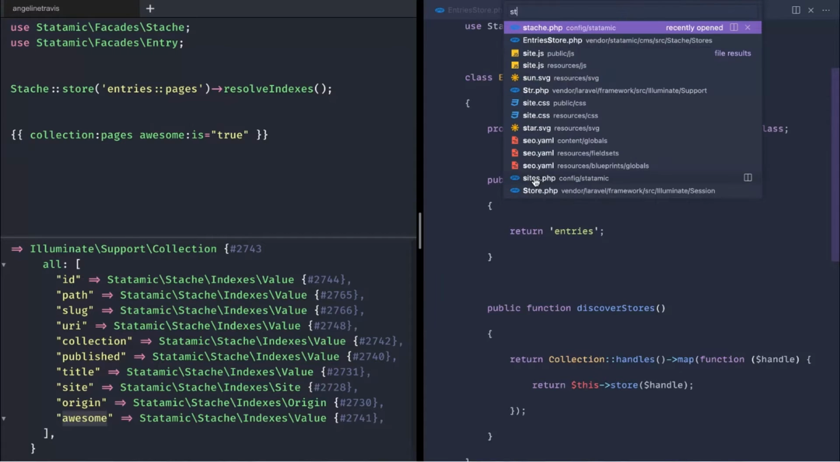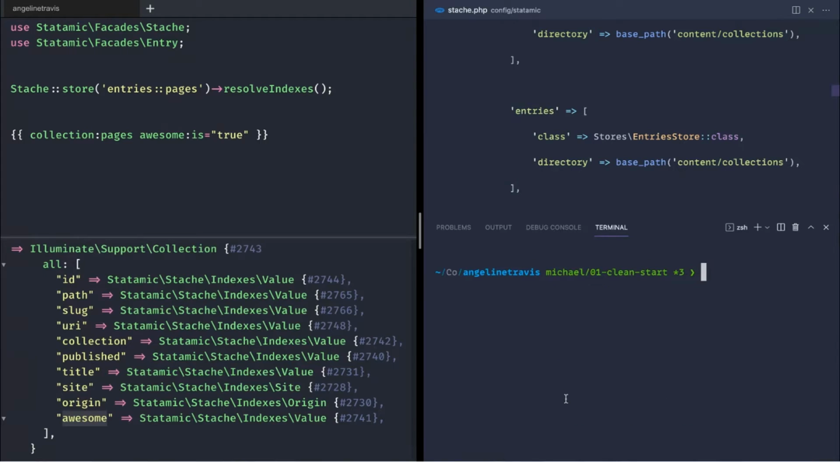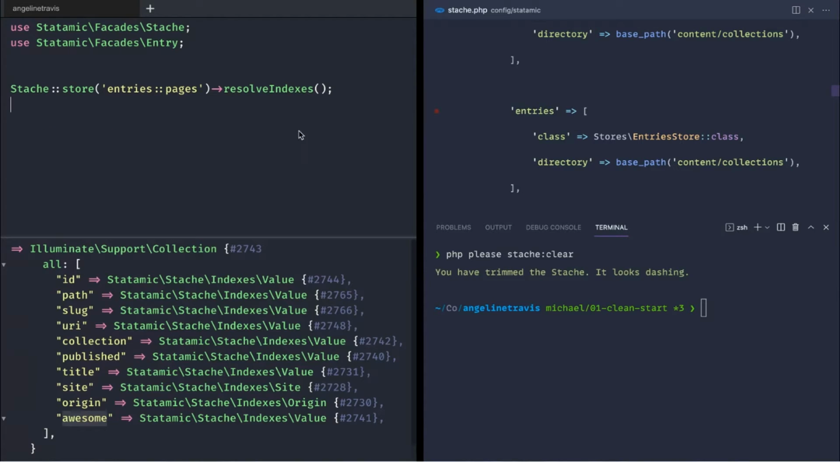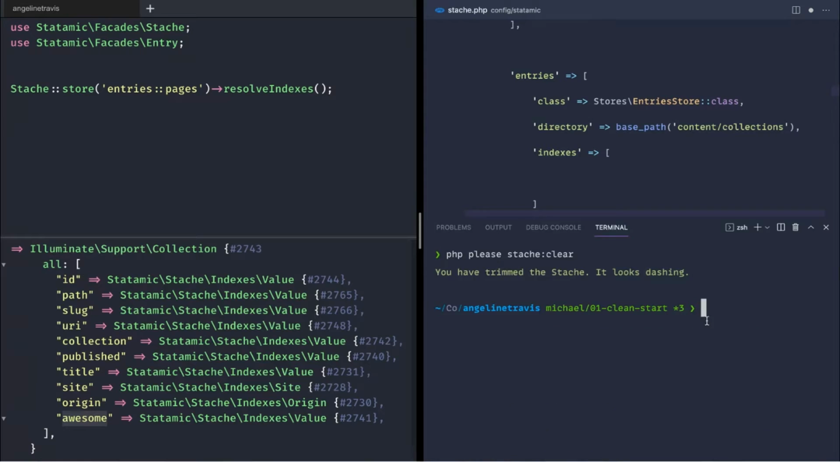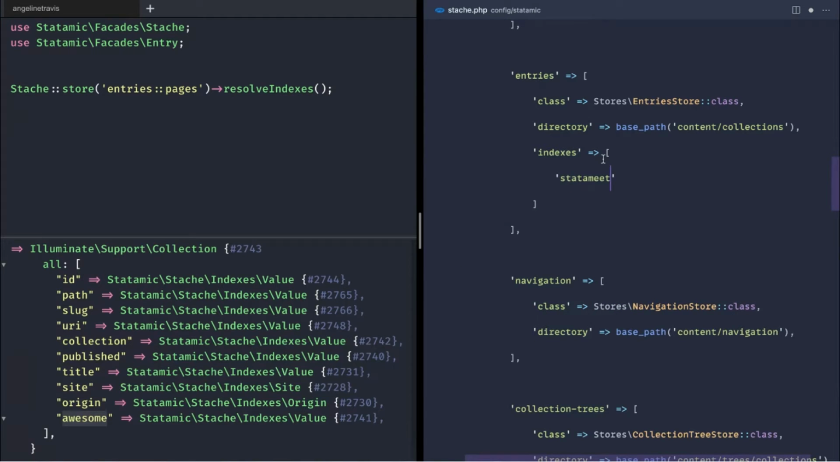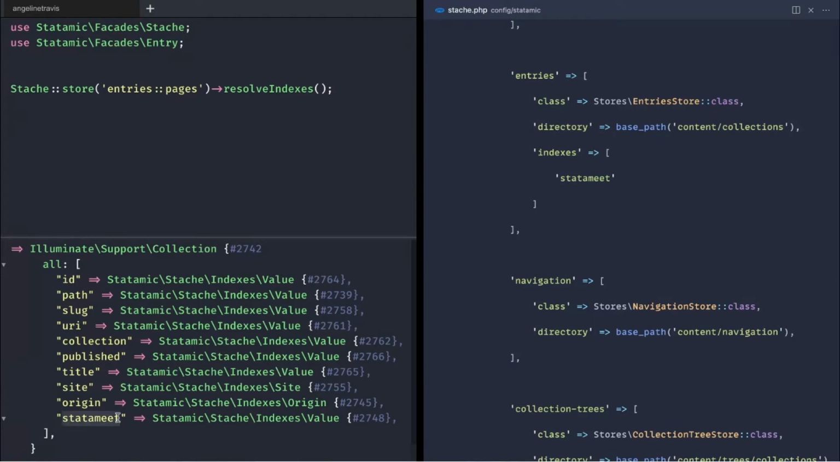Let me show you. You can open the Stache configuration file once more. Let's also quickly clear the Stache. We learned this command, stache clear. Okay, Stache is cleared. And now, we don't need this over here. We can simply add an indexes array over here. Let's call it something else. Let's call it Statameet. If we resolve this index again, voila, a new Statameet index has been added to the default indexes.